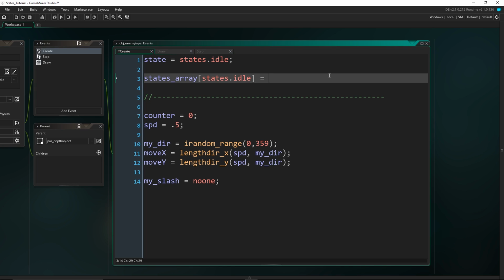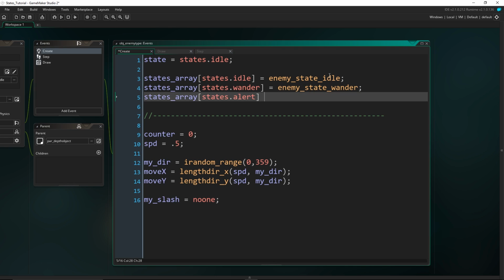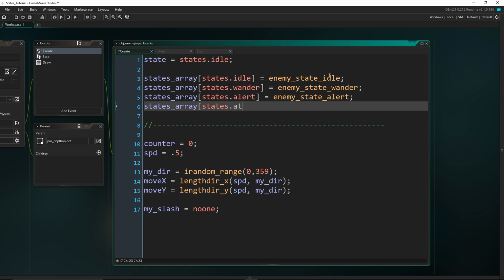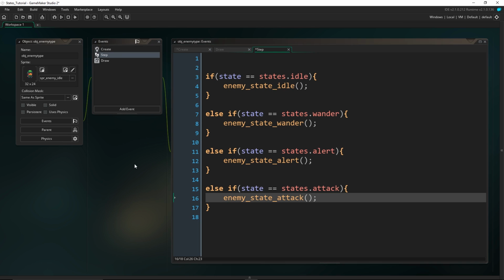So for the idle state, I'm going to be storing that enemy idle script. And we can use this same system in all of our objects, only we're going to be setting them to different states if we want them to behave differently. So let's go ahead and fill all of this in. And now remember, our state variable is going to be changing its value from states.idle to states.wander to alert and attack. And remember, these are equal to 0, 1, 2, and 3.